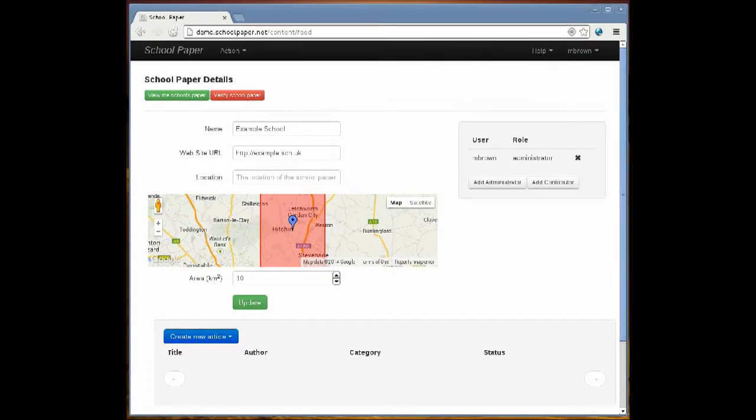Before being able to create articles on a paper, the paper needs to be verified to ensure that it is associated with a real school and that the person creating the paper has the authority to do so. This procedure is initiated by selecting this button.